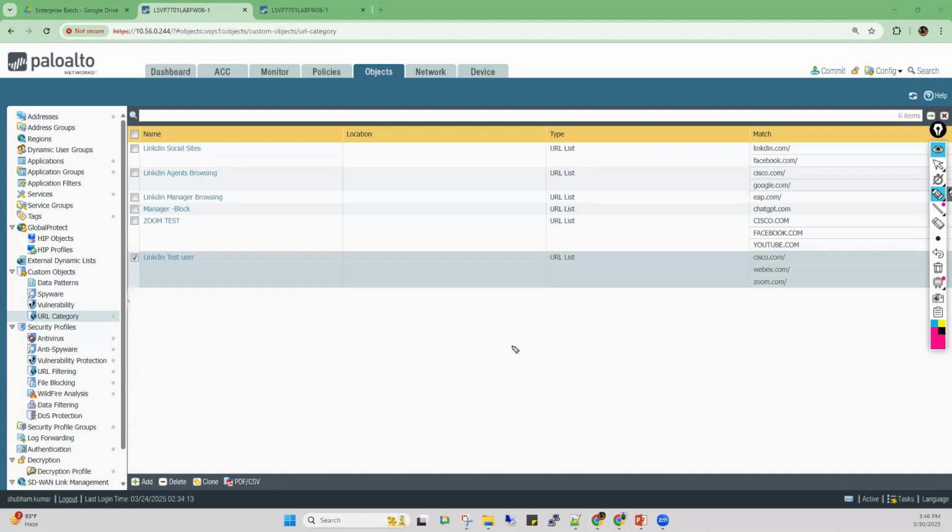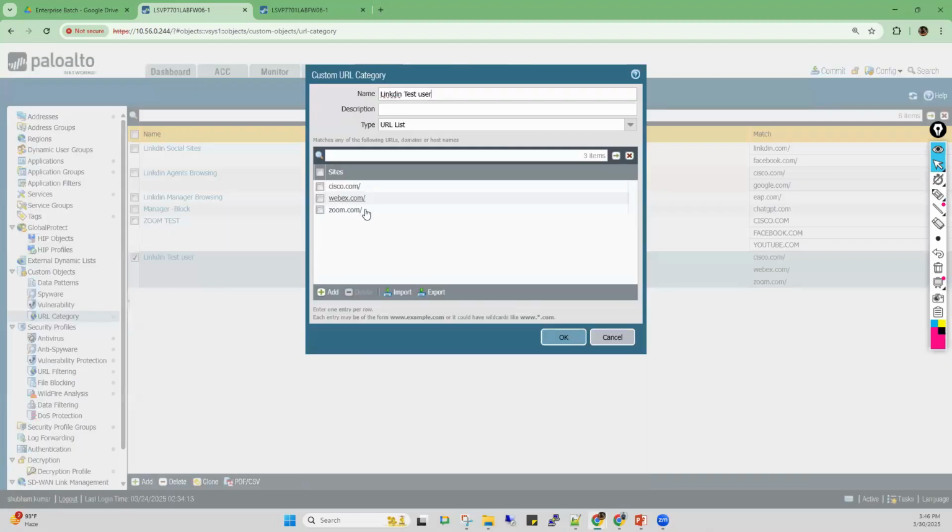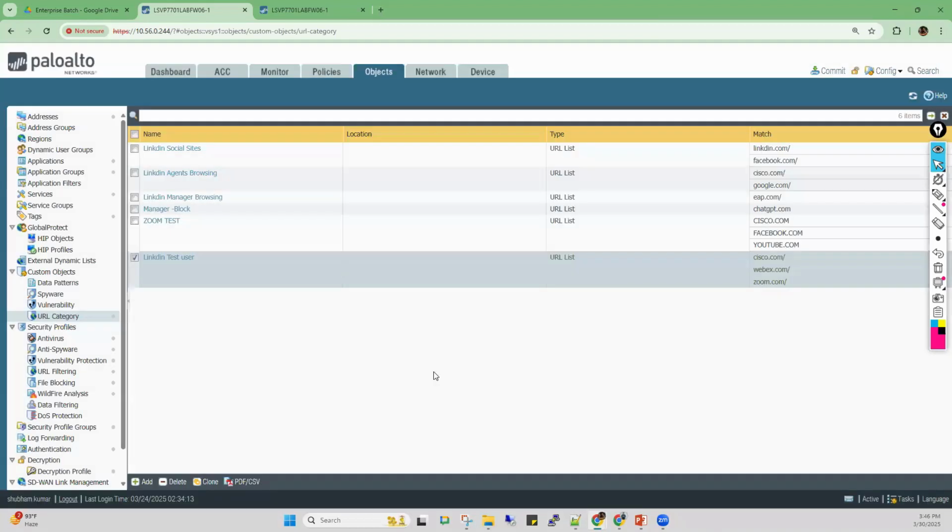Okay. Now I have one question. Whenever I am writing the URL in the URL category, at the end I am writing slash. Yes or no? Yes, sir. Why? I think slash means under slash some sub URLs are also there, sub URL addresses also in zoom.com slash, different options are there under zoom.